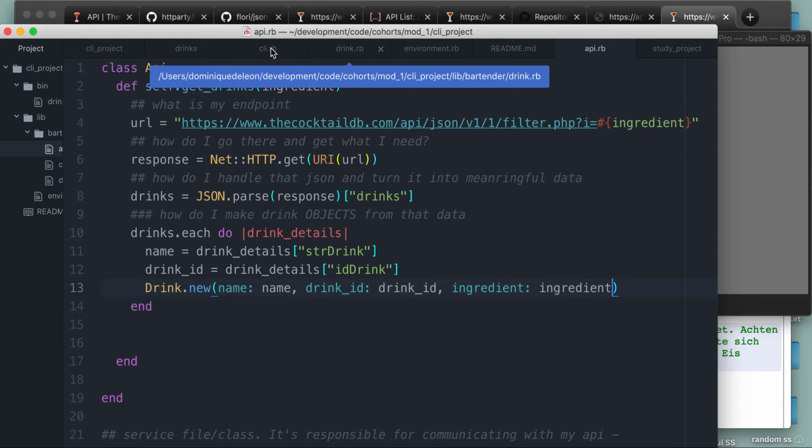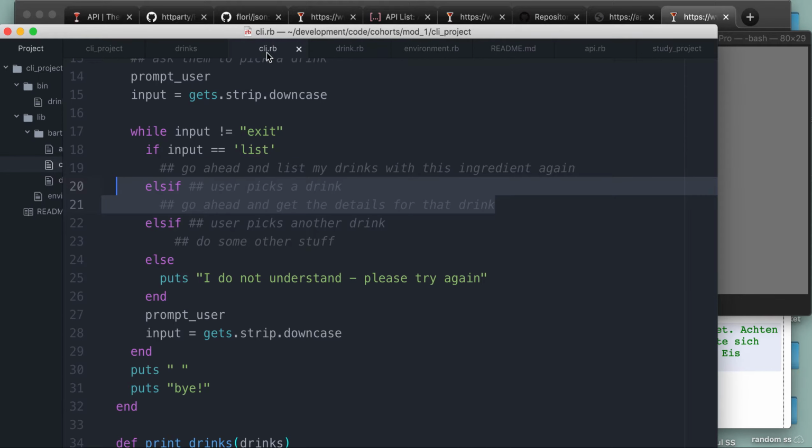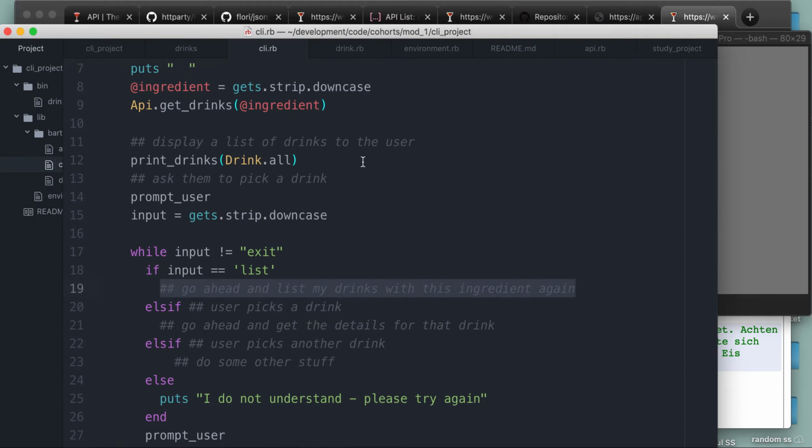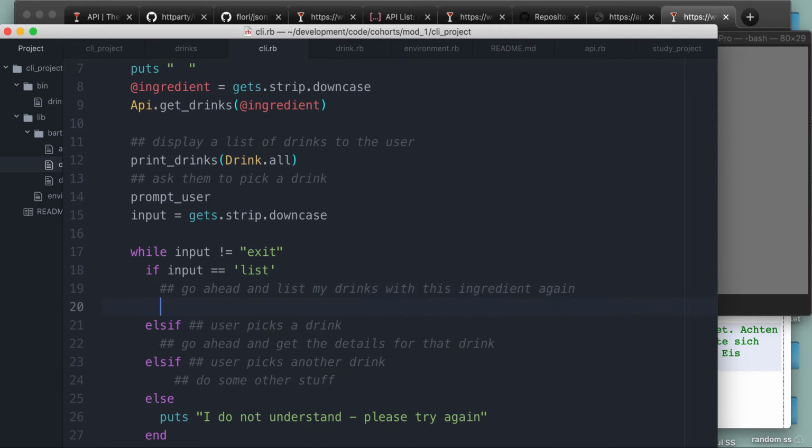So then if we're thinking back to our CLI, the idea, I see, we're going to do this bit first. The idea is that we want to be able to list all drinks with this particular ingredient. So that's where we're going to make use of our select by. We already have a method that lists drinks for us. That's our print drinks. So I'm going to go ahead and call that again here.